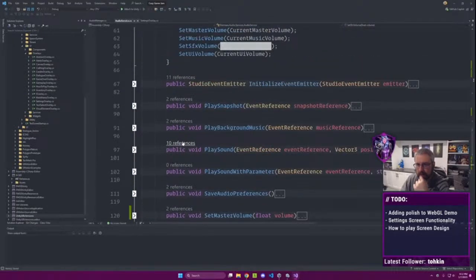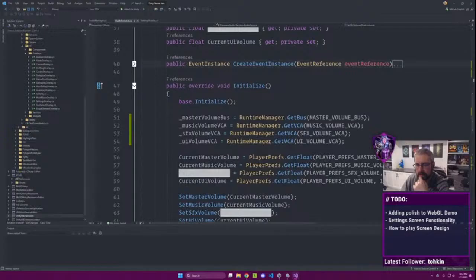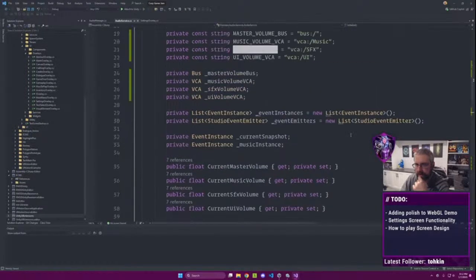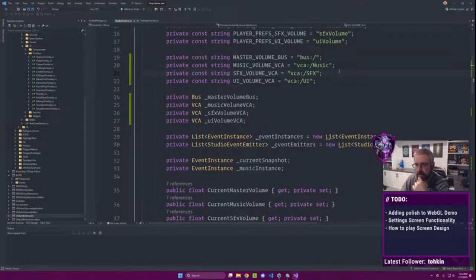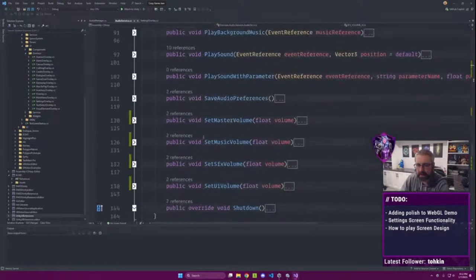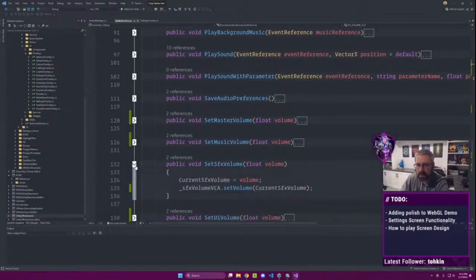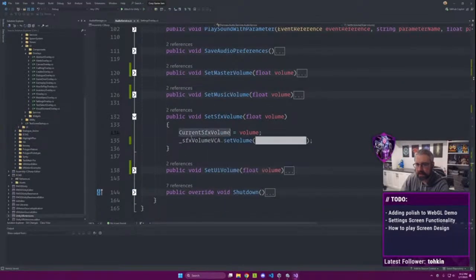So let's make sure we're assigning our sound effects is this sound effects volume VCA, which is this. So yeah, I think we're doing it correct. Okay. Set sound effects volume is over here. All it does is it updates the current volume and then tells Fmod to set the volume on the VCA.